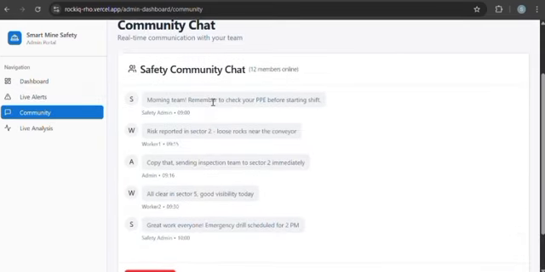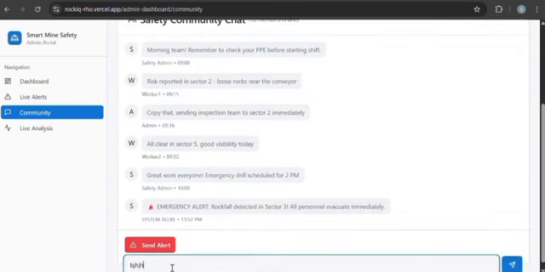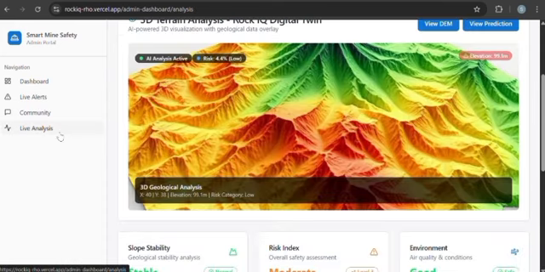Let's then come to the community section, where one can engage with the members, send alerts, or type any message they want to. Let's come to the live analysis part.